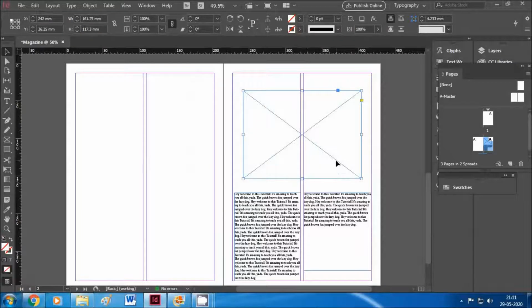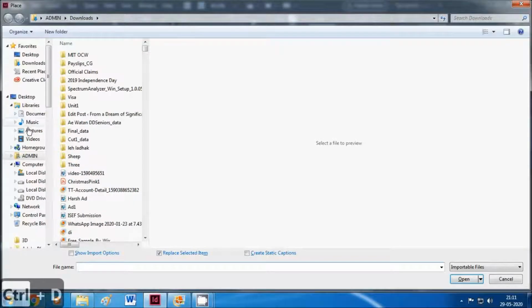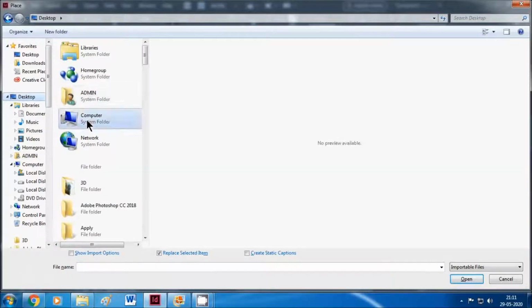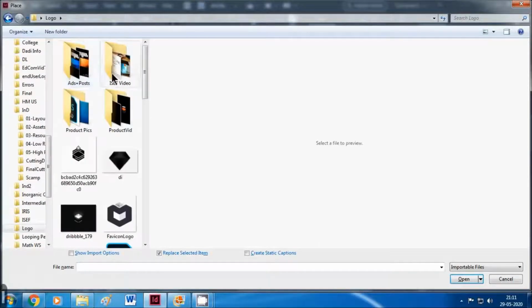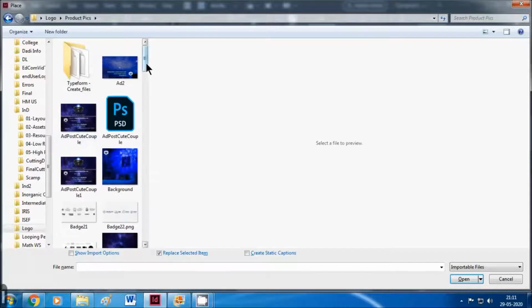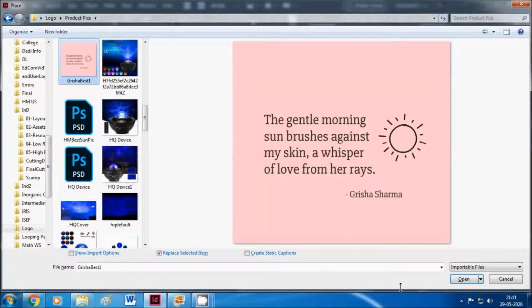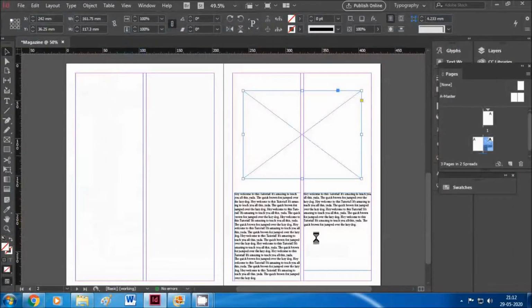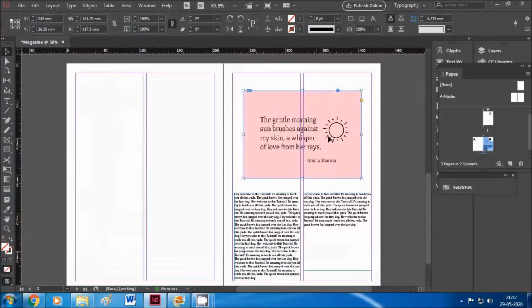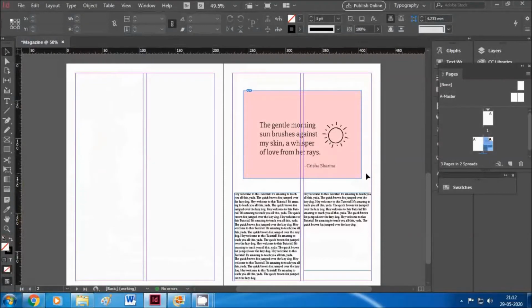Now I did this because I wasn't happy with that image and I wanted to add a new file. So I again hit Control D, and now I go to the folder I want to pick my image from. So this is that folder and that's the image. I'm going to open that image right now, and there you go. That's how it appears. This was the basic edition.